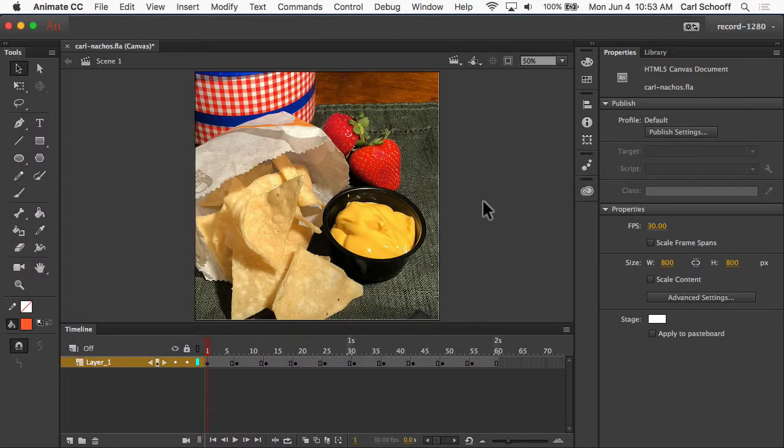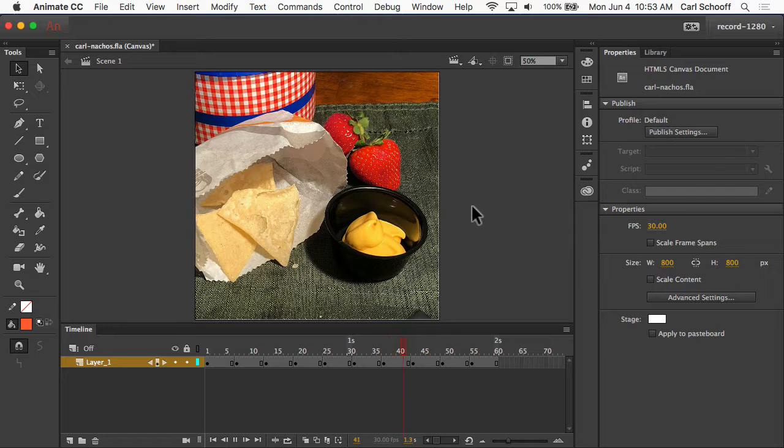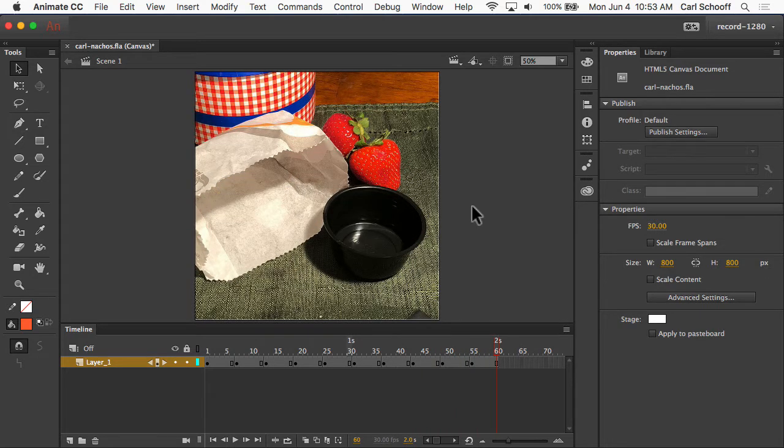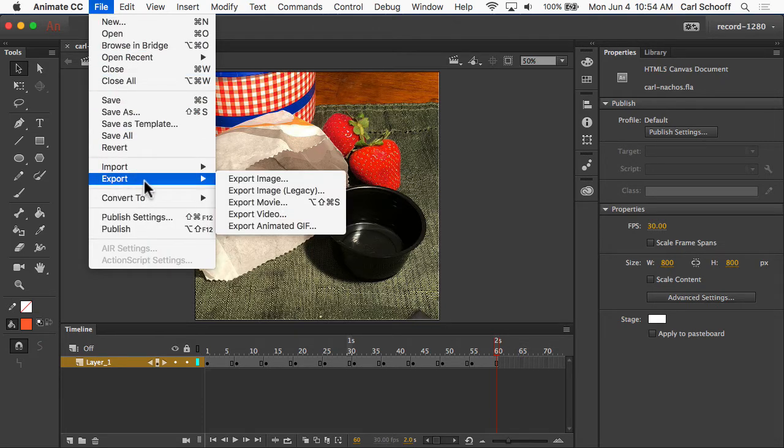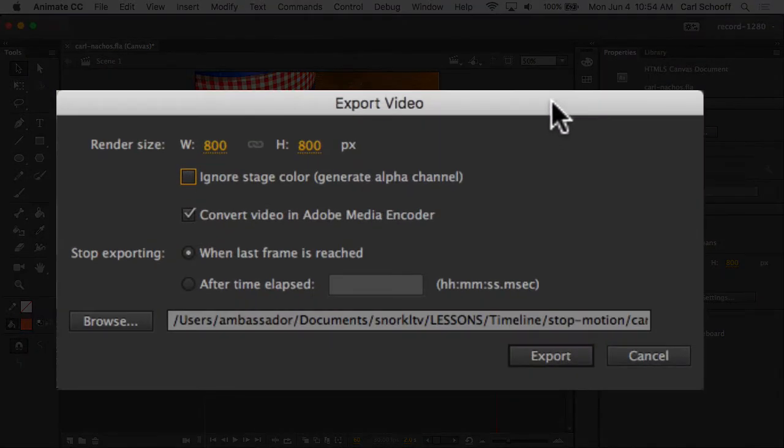All right, so back in Animate, we have our disappearing nacho cheese animation here. And what we want to do now is export this to video. So what we're going to do is go to File, Export, and I'm going to choose Export Video. Now we have a few options here which I'll go through quickly. We have the width and height of our video. Right now it matches the width and height of our stage. So if we wanted to make a smaller video, we could change the width and height. Ignore stage color allows us to have a transparent background if we needed that, but right now our entire background is covered by the photos.